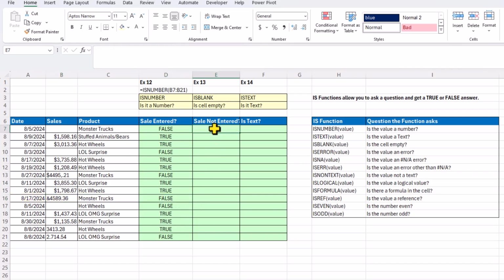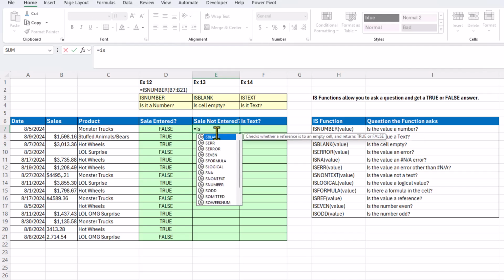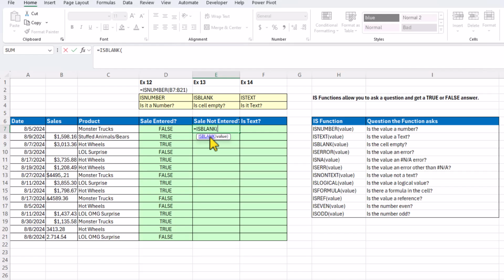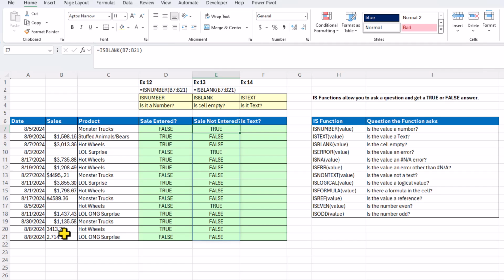Now on example number 13, we want to use ISBLANK to check if a cell is blank. Again, we are checking the sales column right here. We're using the dynamic spilled array formula equals ISBLANK. You can see it checks whether a reference is to an empty cell and returns true or false. So I'll tab to select that. My value, again, is the sales column. I'm selecting all the cells that I'm using in this formula. Close that and enter.